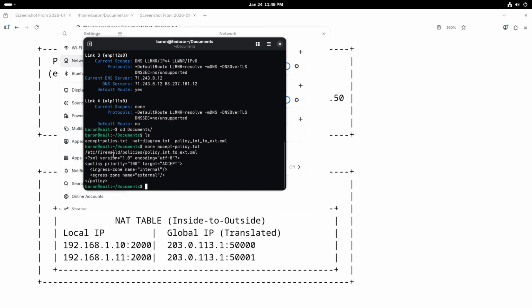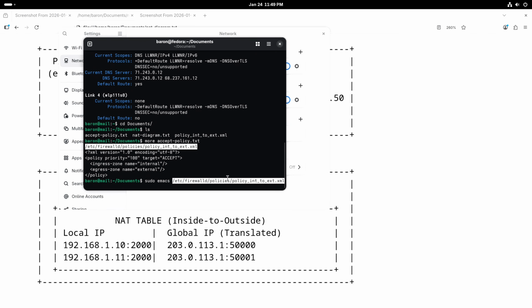There's a file that we need to create in this folder right here. It lives in /etc/firewalld/policies. And the file we need to create is an XML file called policy-int2x.xml. You can name the file anything you want as long as it's an XML file that lives in this policies folder.